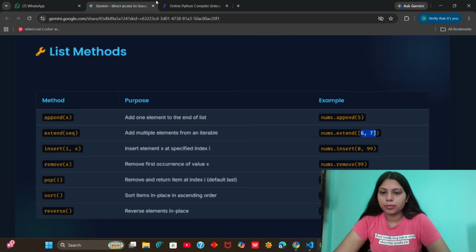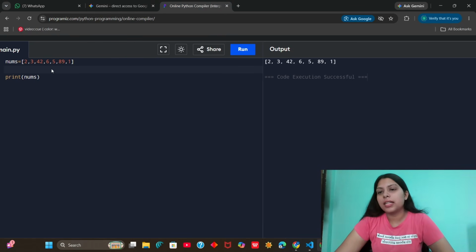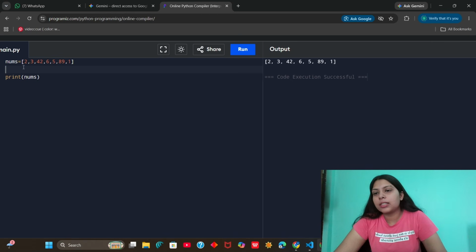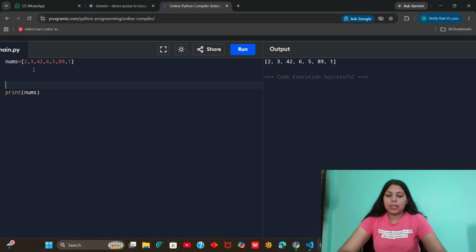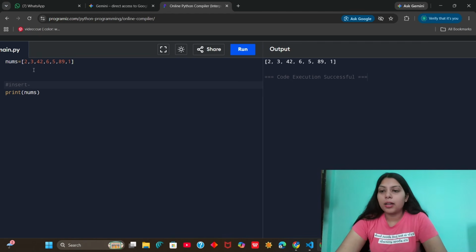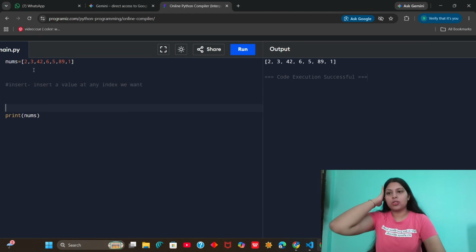Now in the previous methods that we learned, that is extend and append, we were inserting the value at the last position. What if we do not want to store the object in the last position, but we want it somewhere in between or at the start of the list? Then we simply use the insert method, which is used to insert a value at any index we want. So this is why we use the insert method.